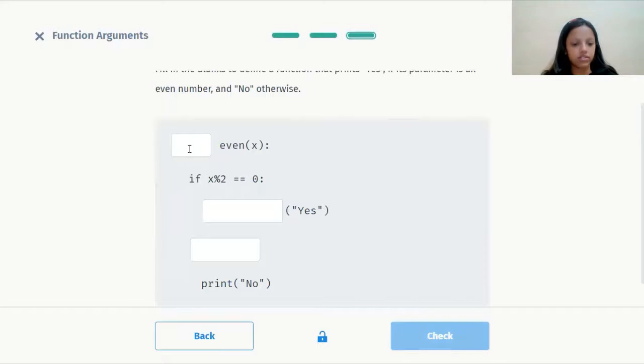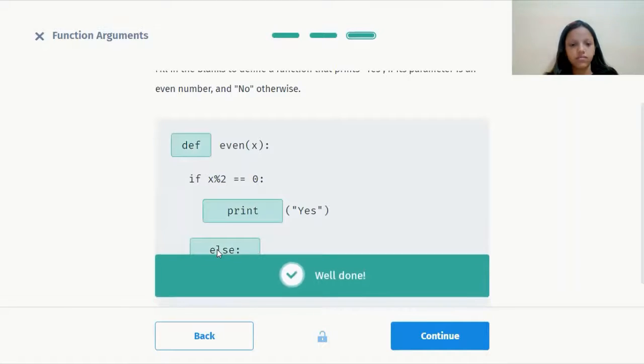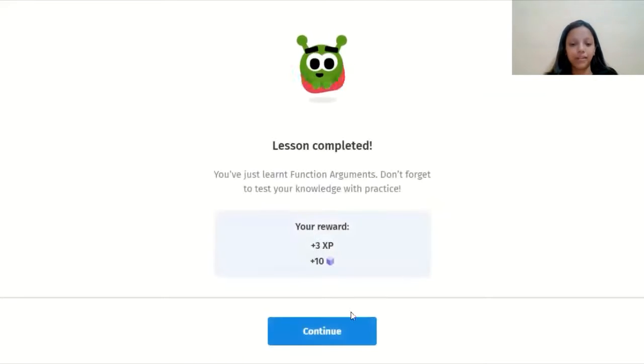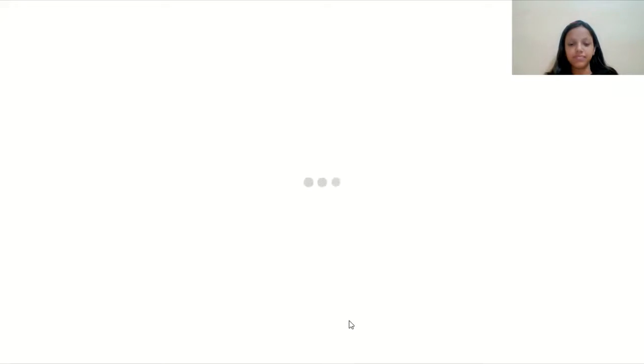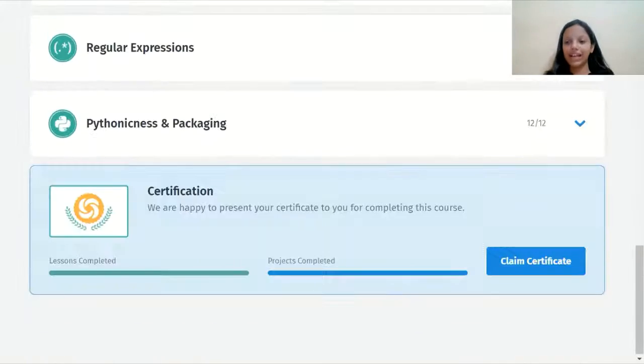So we have def, it's going to print yes and else, print no. We forgot the colon, sorry. Let's just look to the next lesson.